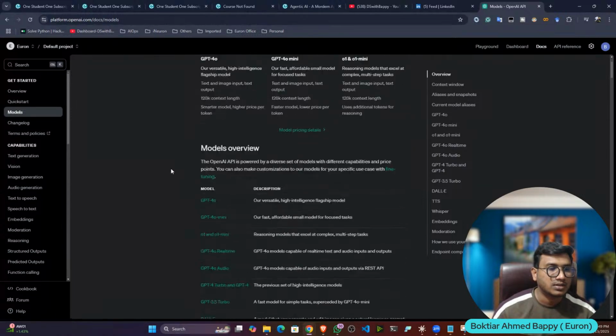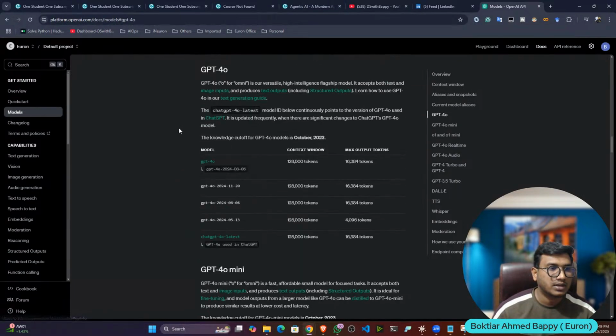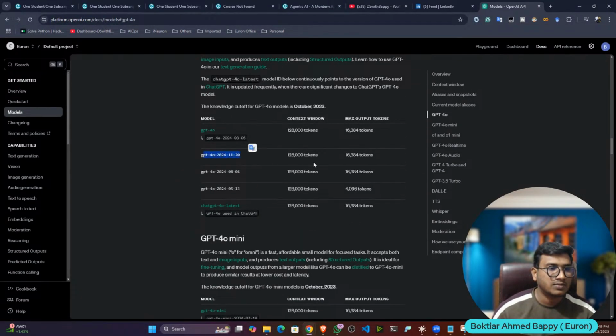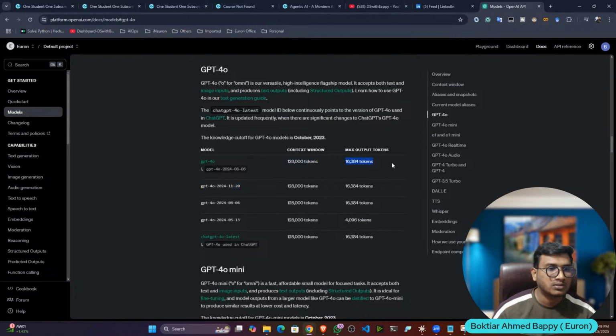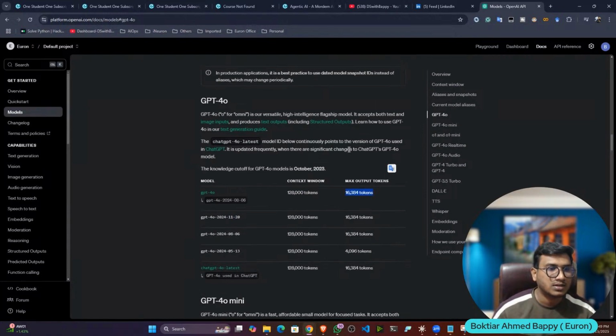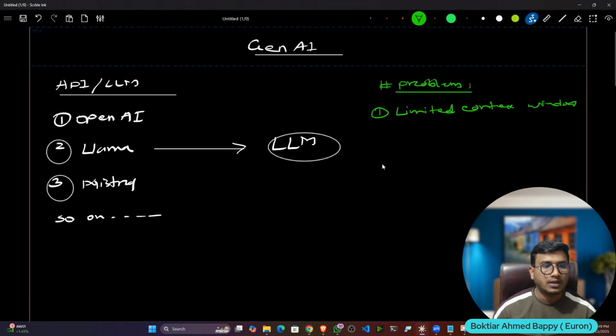I can show you GPT-4o. It has different parameters, and this is the context window and the maximum output tokens, and the knowledge cutoff is October 2023. So that's why I can say this has a limited context window. All the models have a limited context window and limited knowledge, the knowledge cutoff.